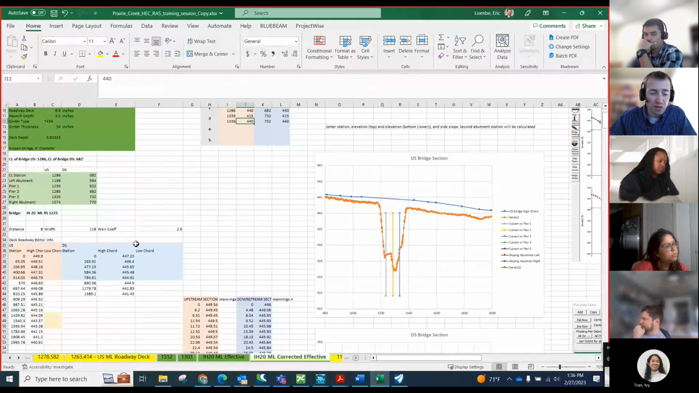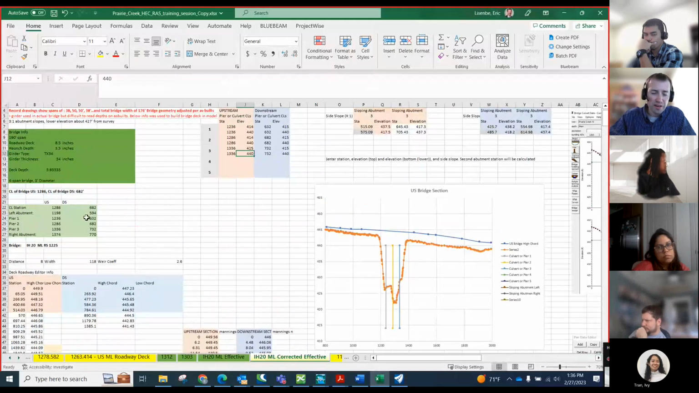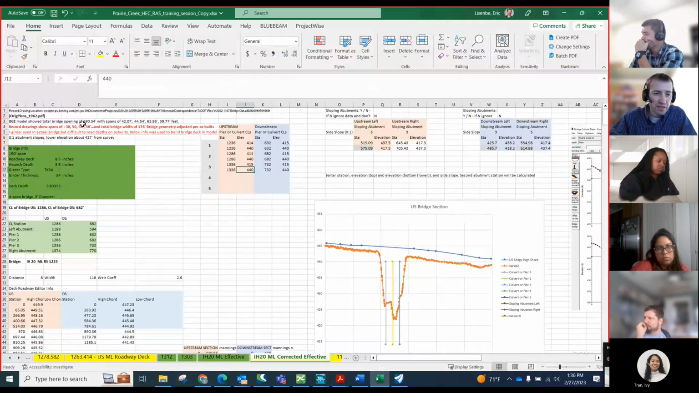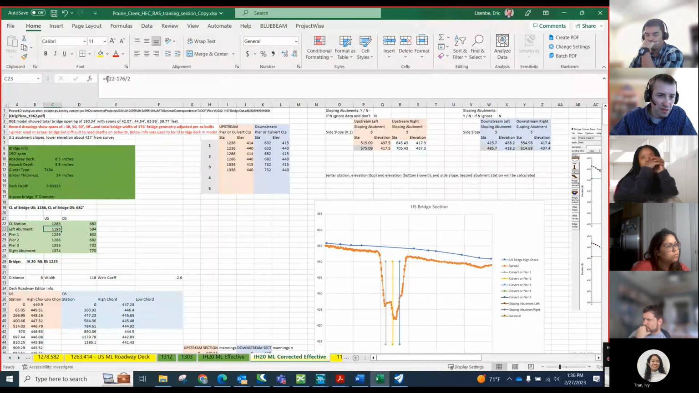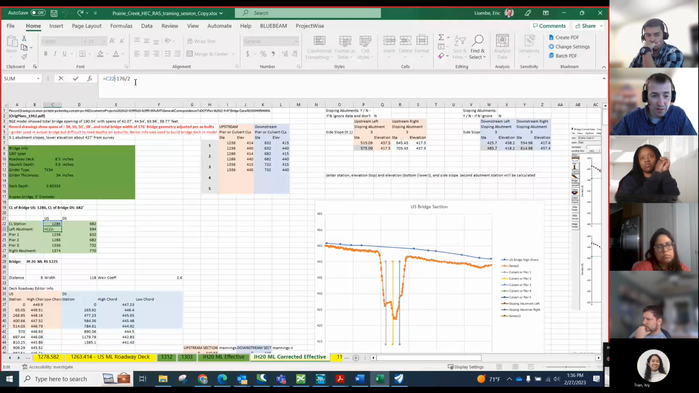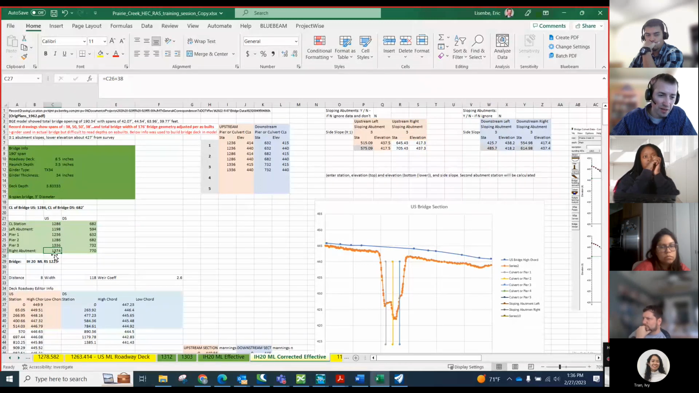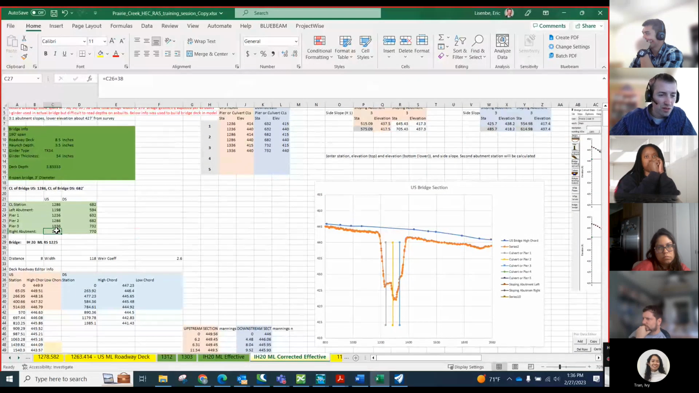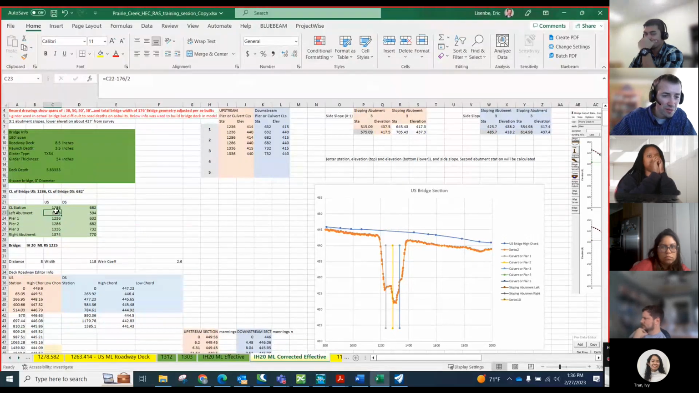The other thing is you need a low chord. The low chord is based on how wide your bridge is. You got that 176-foot bridge, so your abutment is going to be the center minus 176 over 2 on one side, and then the center plus 176 over 2 on the other side. This is calculated, and it should come out to be the same. So basically these stations for the abutment are 1198 and 1374.